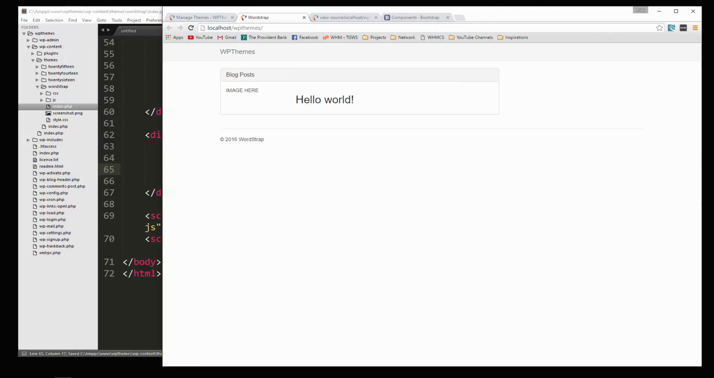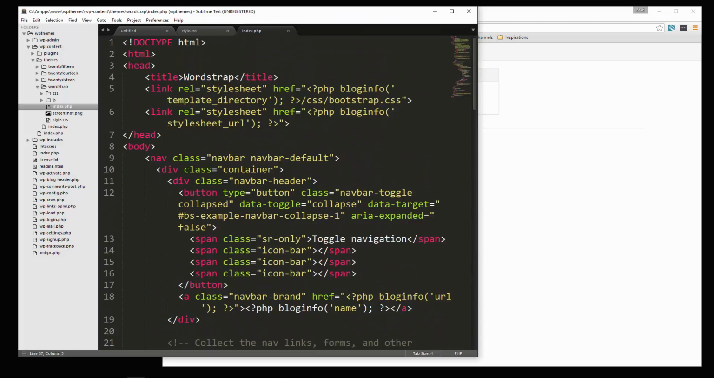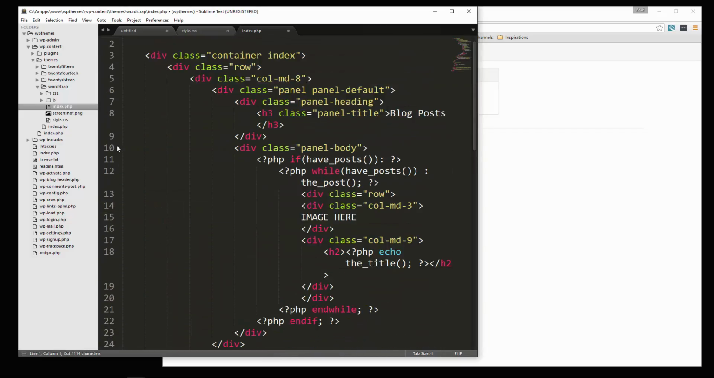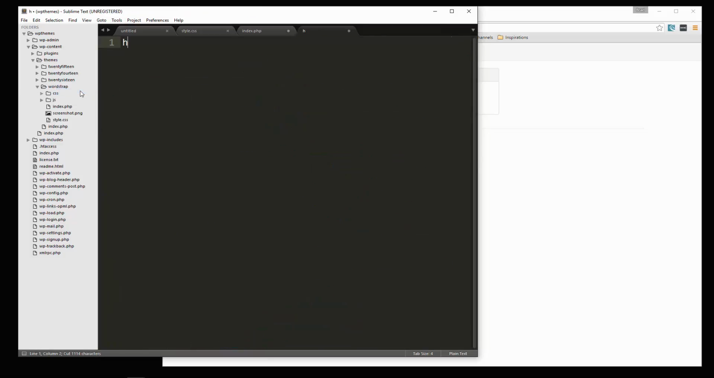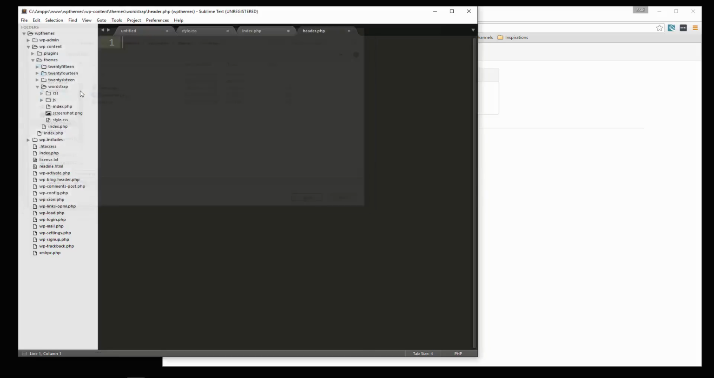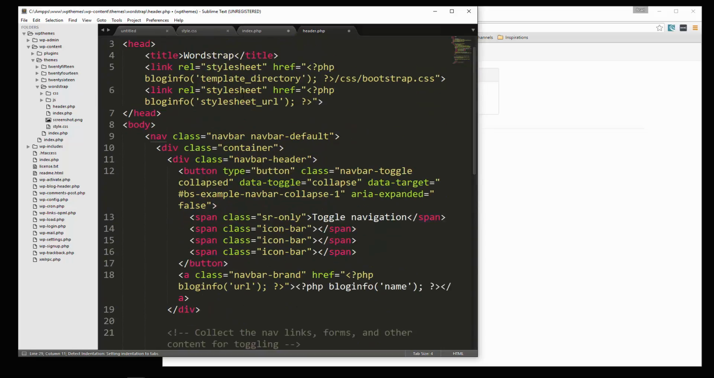Alright, so I think before we end this part, what I want to do is split this up into a header and a footer file in addition to index.php. So in index.php, we're going to grab from the very top down to the end of the nav, so right here. Okay, we're going to cut that, and let's create a new file called header.php. Header.php, and we'll paste that in, save it.